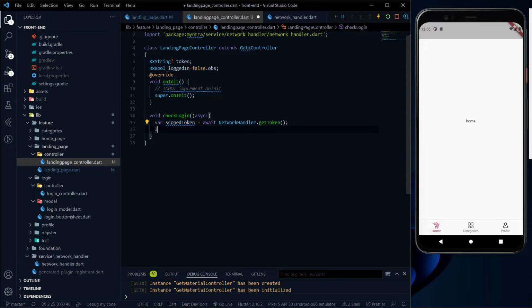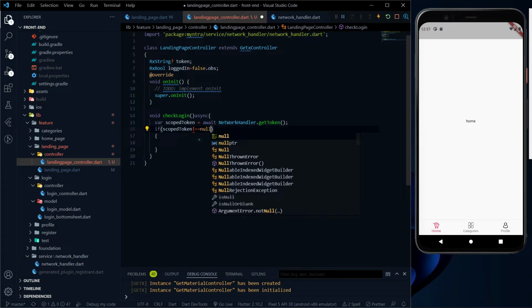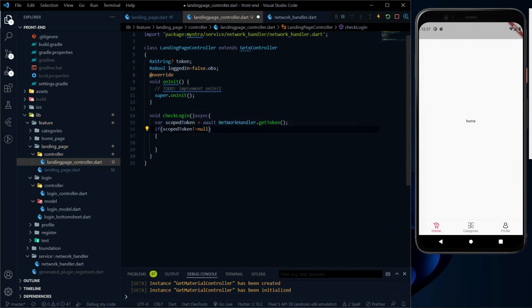Here we will check if we have the scoped token. If the scoped token is not null, which means we already have the token, and it's giving an error, bool, okay, not null. If it is not null, which means we have a token stored and we did the sign up and registration already, then we can initialize the token dot value to the scoped token.